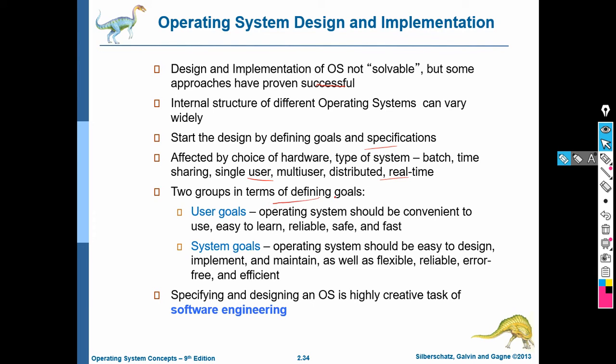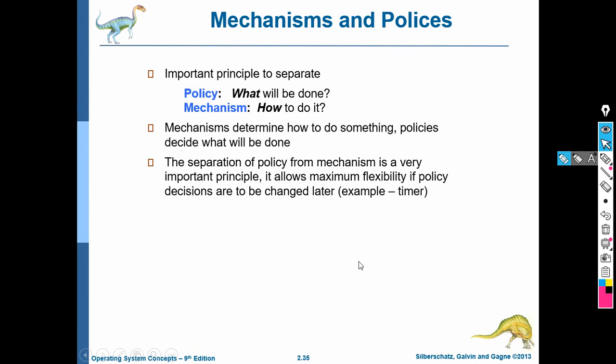There are two groups in terms of defining goals: one is user goals and another is system goals. The user goal is to get an operating system which can provide a convenient environment to use its services: easy to learn, reliable, safe, and fast. From the system goal point of view, the operating system should be easy to design, implement, and maintain, as well as flexible, reliable, error-free, and efficient. Specifying and designing an OS is a highly creative task of software engineering.